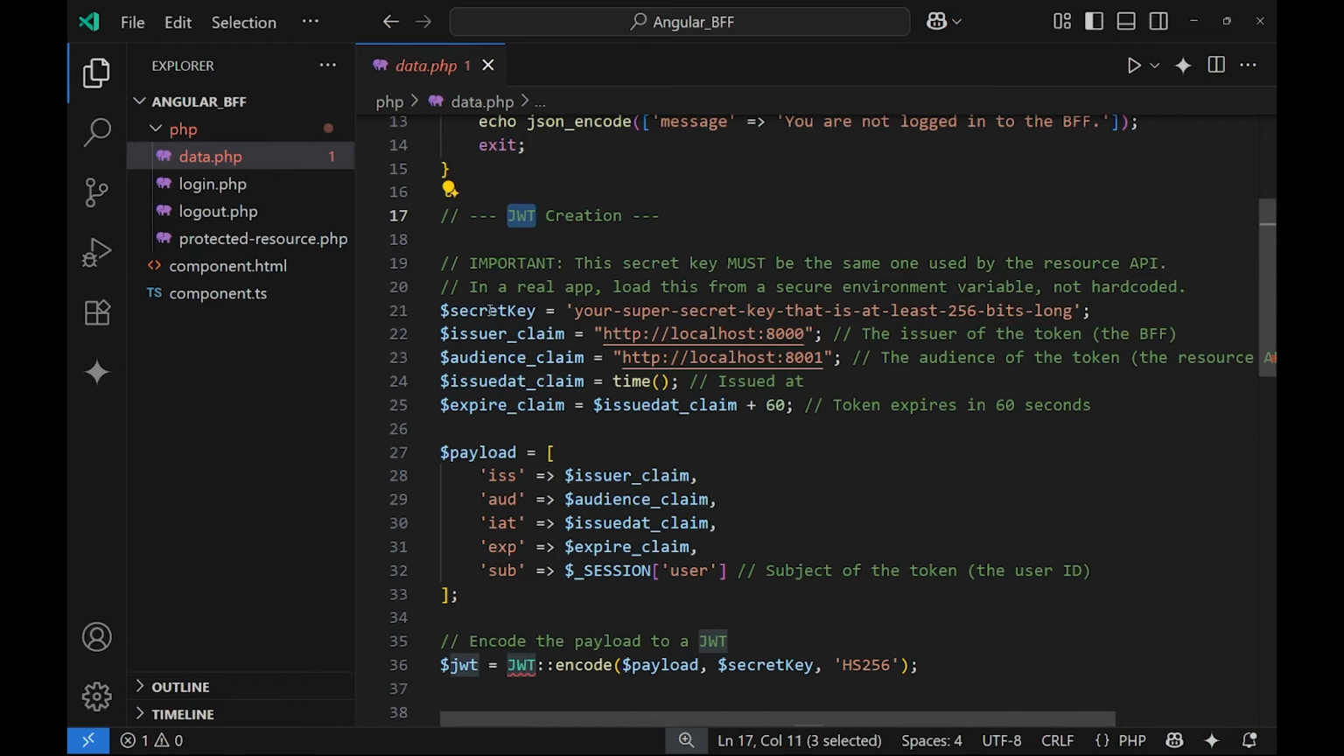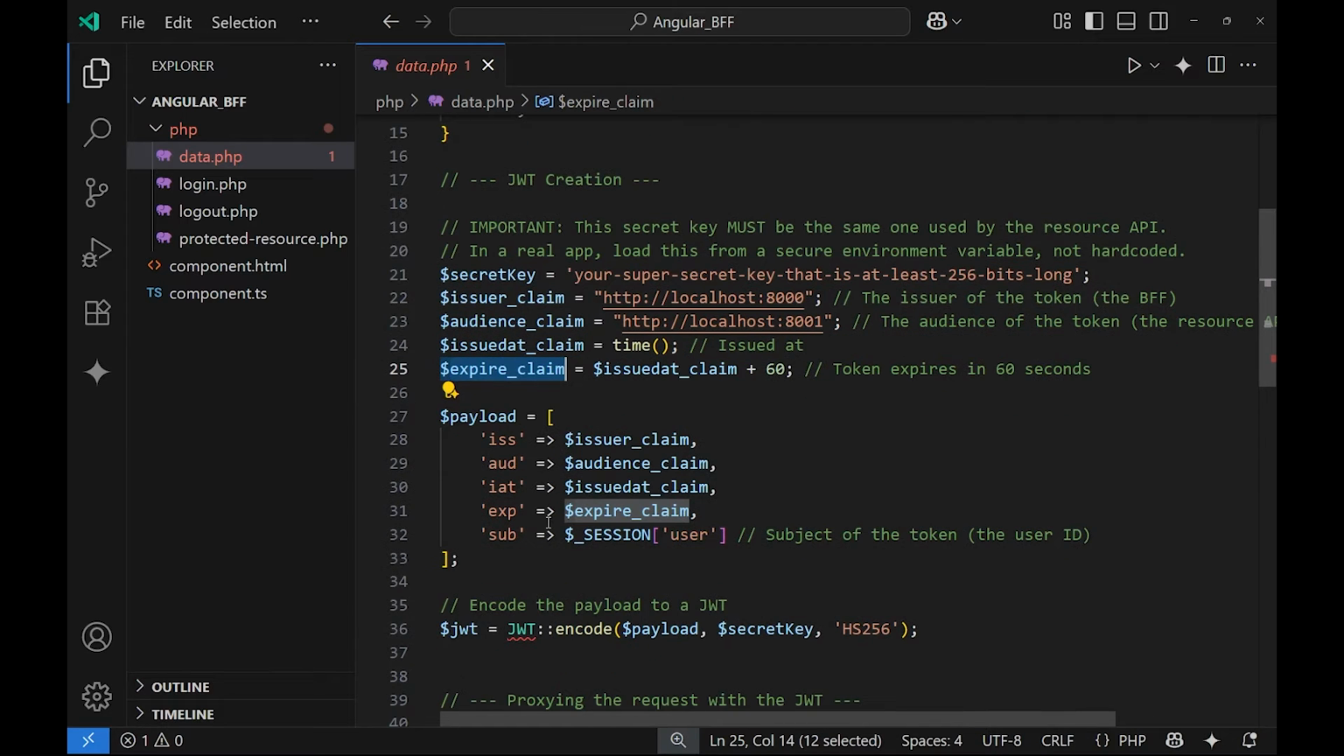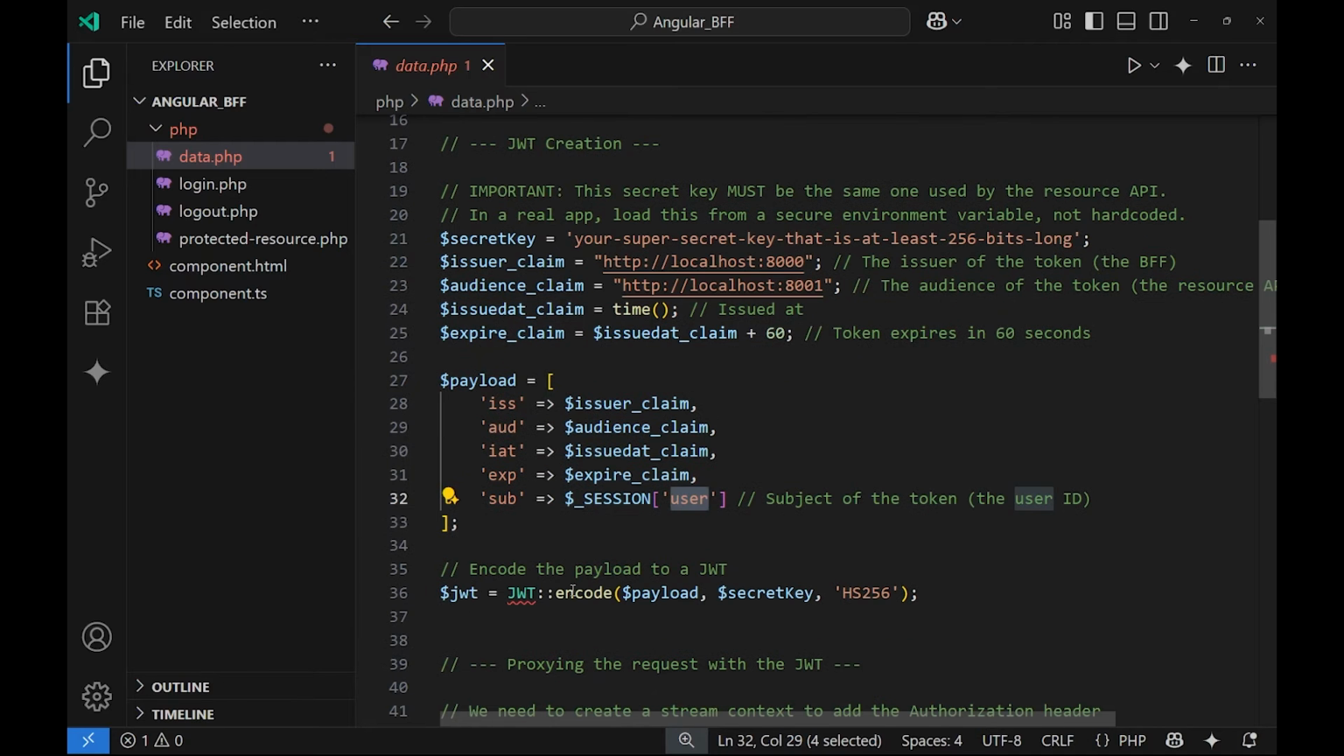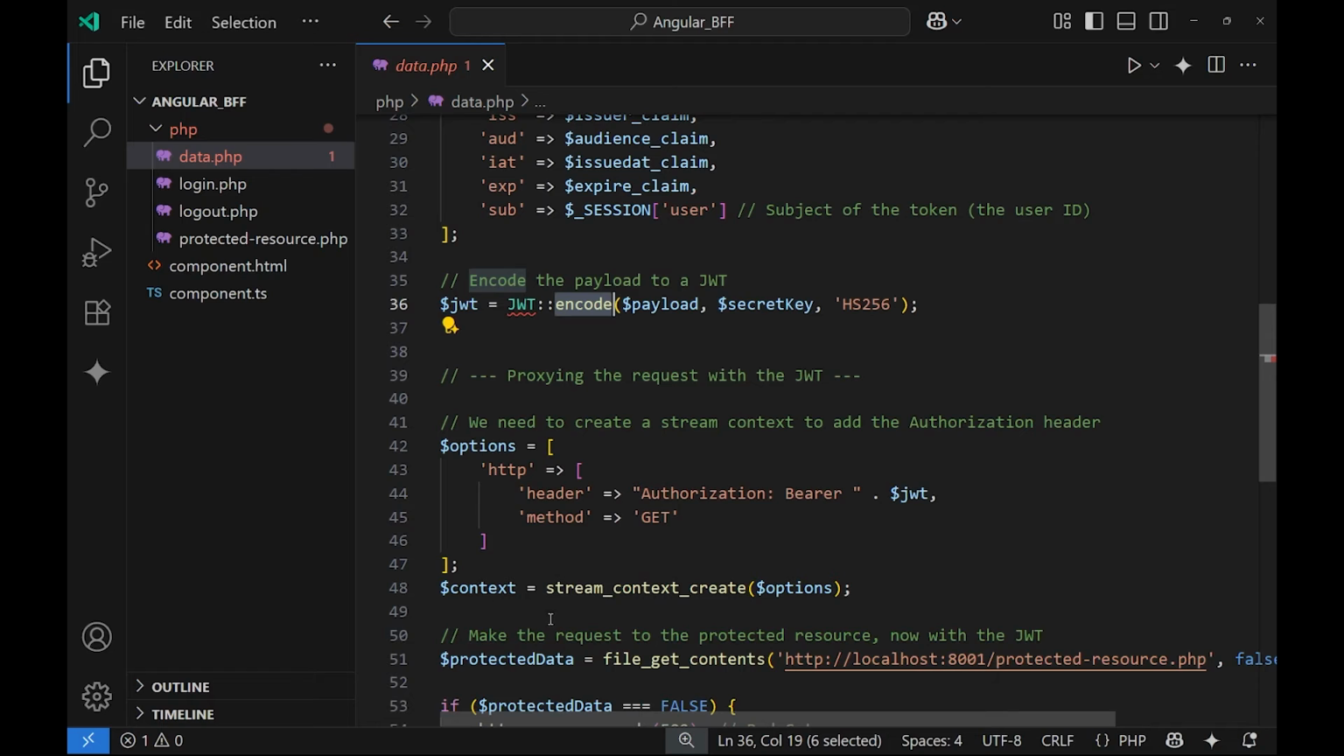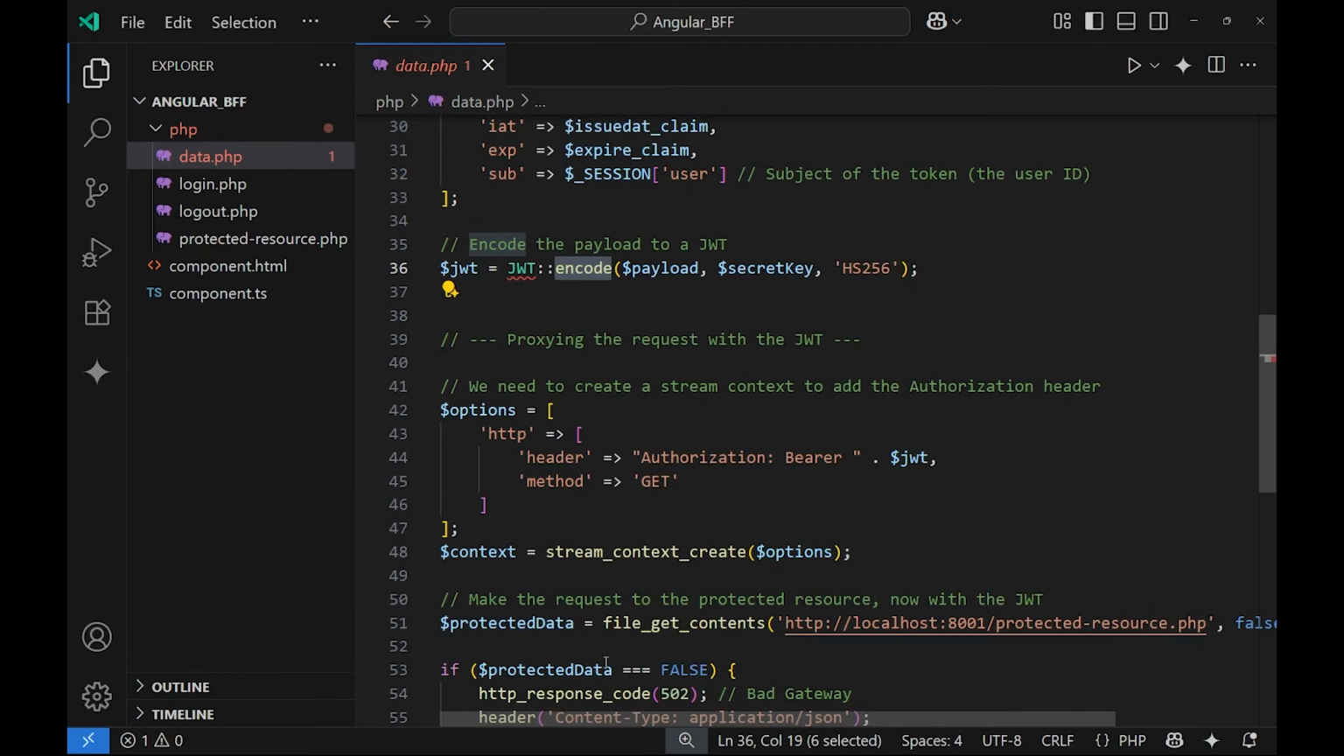So let's see how we create the token. We're creating the secret key, all the timings here, as well as the expiration time. And we are setting the subject of the token. And inside of the payload, we are also setting our user information from the session. Then we are encoding everything from the payload. And we are ready, together with a custom header, to send requests towards the microservice.